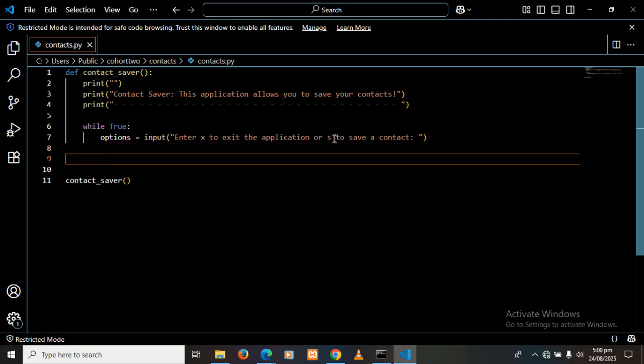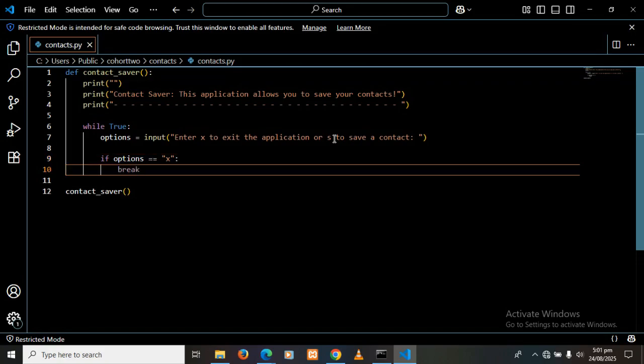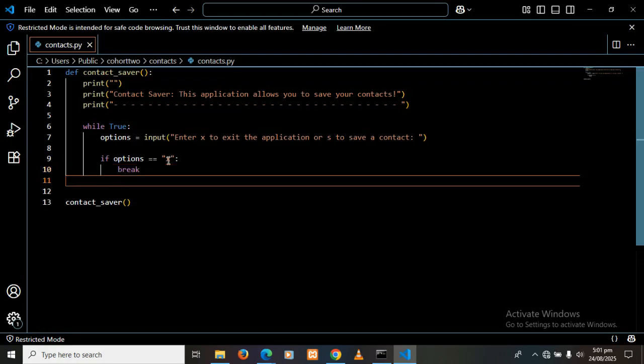So we will use an if statement. Say if options, if the value of options, what the user provides, is equal to X, what happens? Break. So the application is going to stop running if the option that the user types is equal to X. Now, what if the user does not type X?